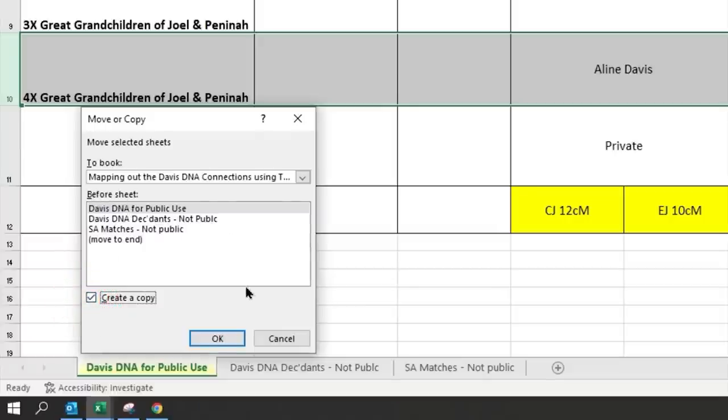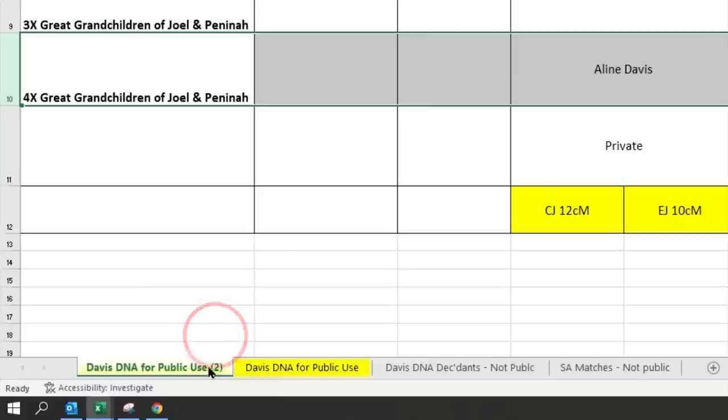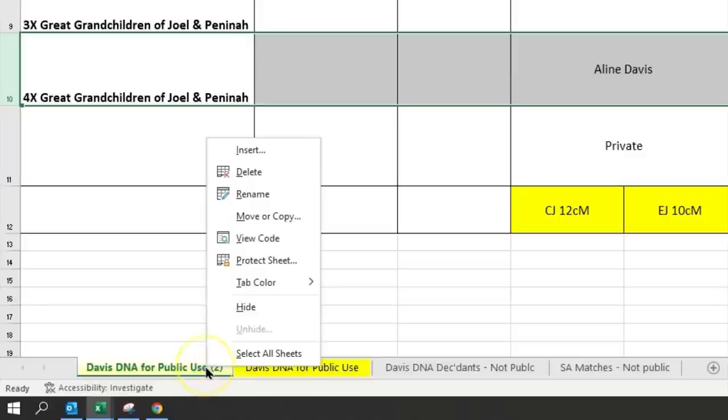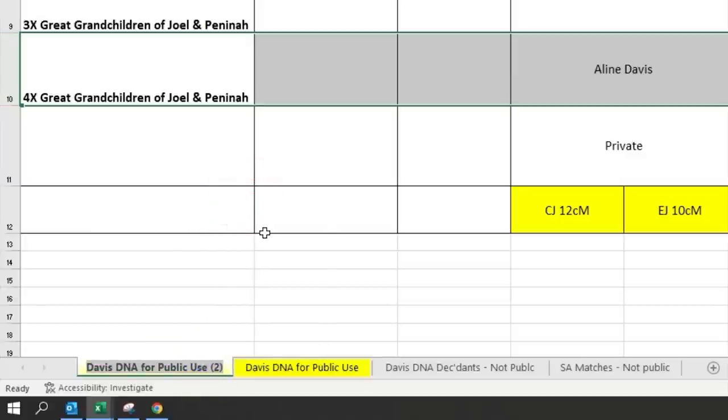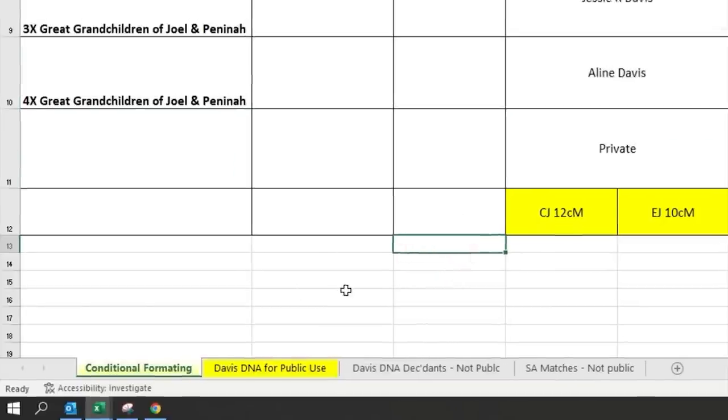These two I can't show you because they have DNA information in them. But I'm going to click OK. Now you can see that there's a number 2 here, which basically is showing me that this is a copy of this one. So I can rename this by right-clicking and hitting rename. I'm going to say conditional formatting. So you're going to like this. You'll see why.